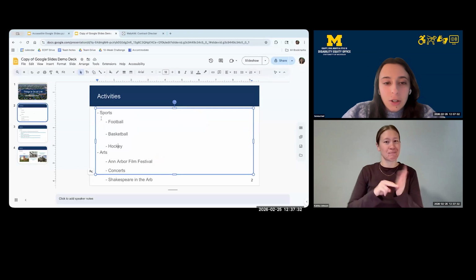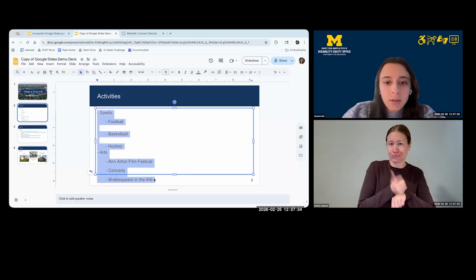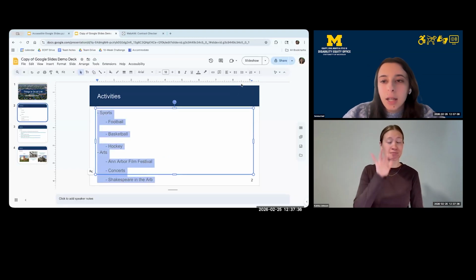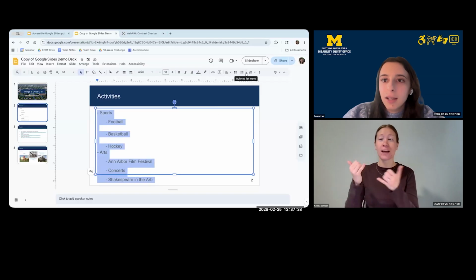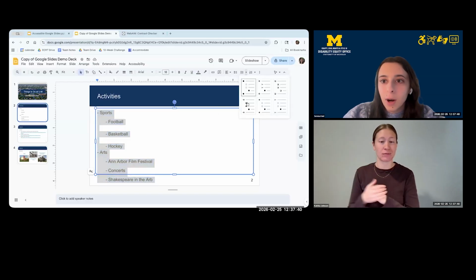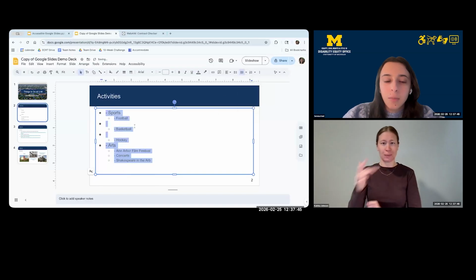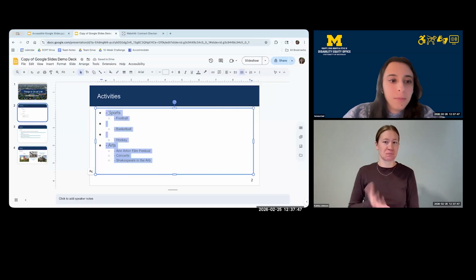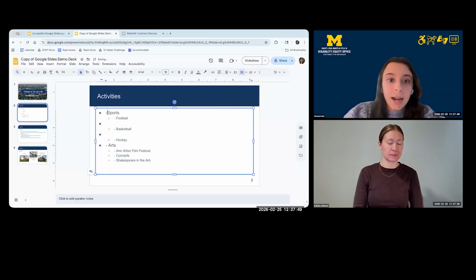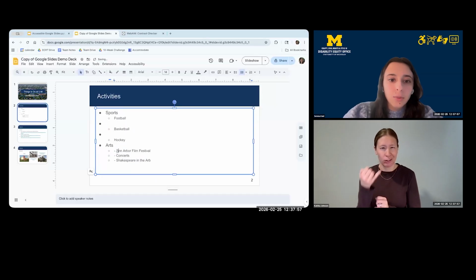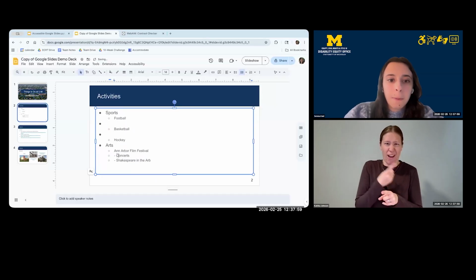So to fix this, I just need to highlight my list and then select bulleted list. I can use the drop down if I want a custom option, but I'll just do the regular bulleted dots. And now my list is actually formatted as a full list. So I'm just gonna get rid of these little dashes here that were just regular text.